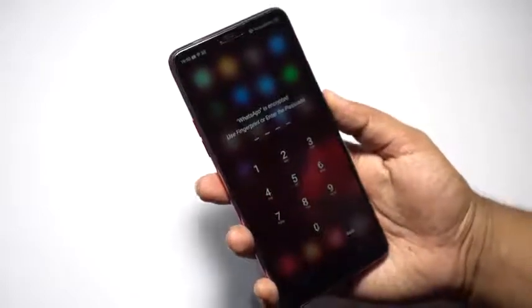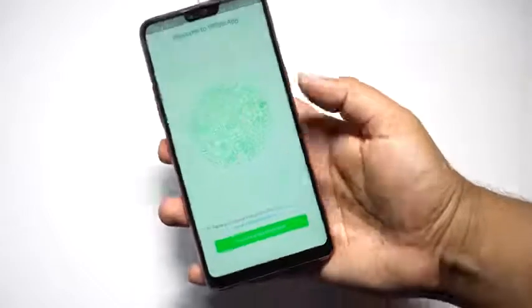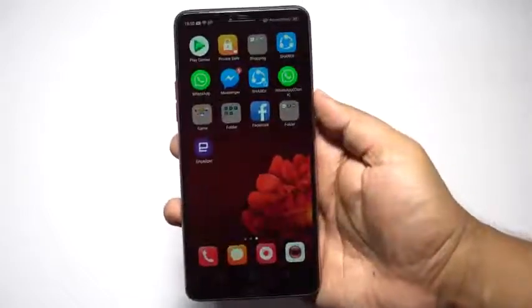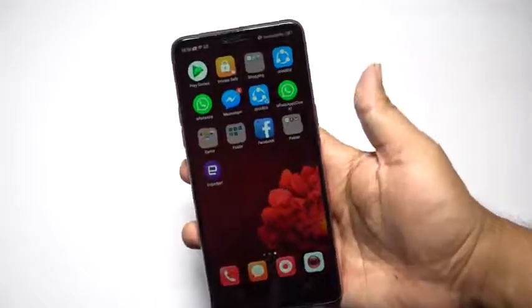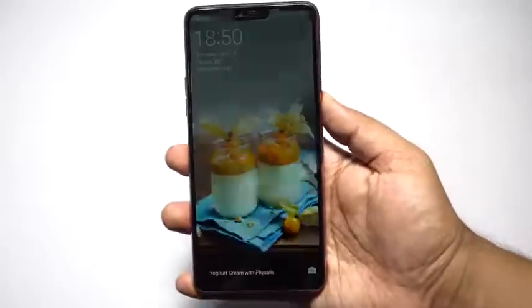I can now unlock WhatsApp with numerical password or my fingerprint. Now the thing is, for numerical password it's actually different from your unlocking password, but for biometrics it's the same as your lock screen password.